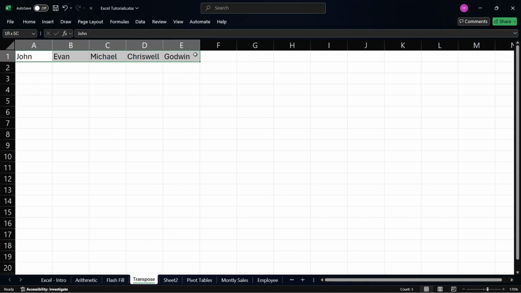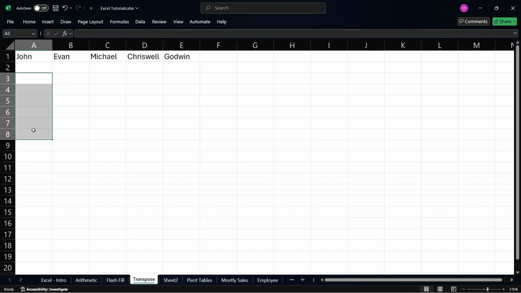So if you have this information here, transpose basically means changing this horizontal information. This is horizontal and this is vertical. So the numbers here, if I do it this way, this means they are vertical. And the alphabets, if I move this way, they are horizontal. So columns are basically vertical and rows are horizontal. That forms a cell in Excel.